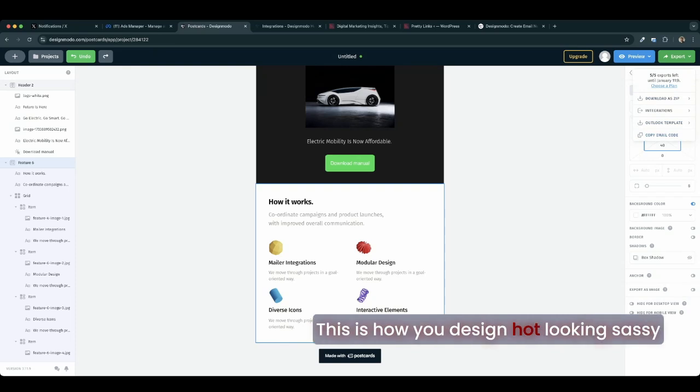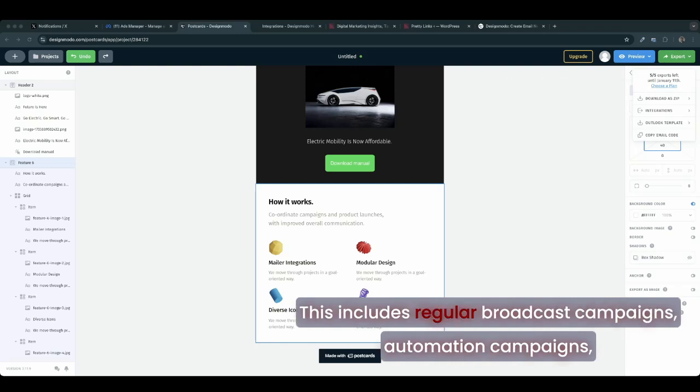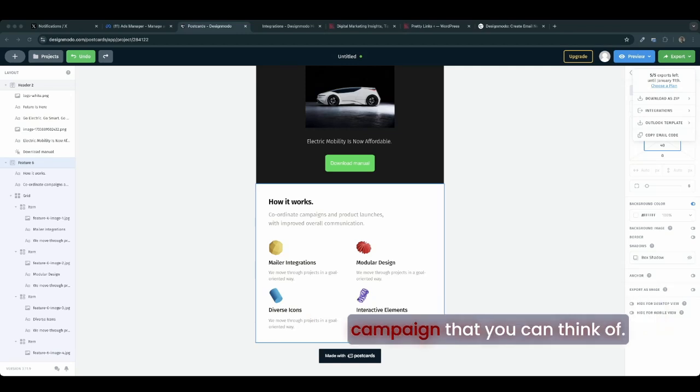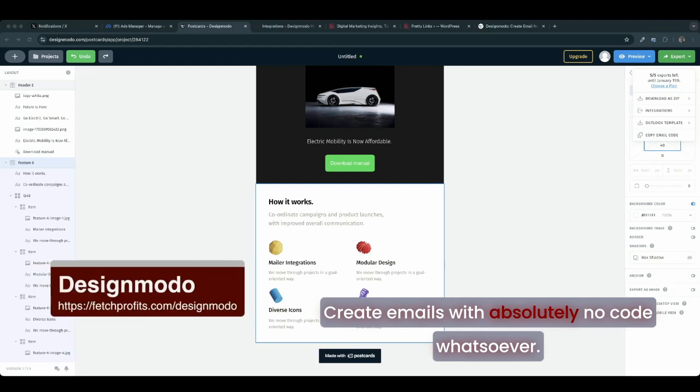This is how you design hot looking sassy email marketing campaigns for all of your campaigns. This includes regular broadcast campaigns, automation campaigns, retargeting emails, newsletters, and any other email campaign that you can think of. And I believe that Design Modo is one of the best tools out there. Create emails with absolutely no code whatsoever.